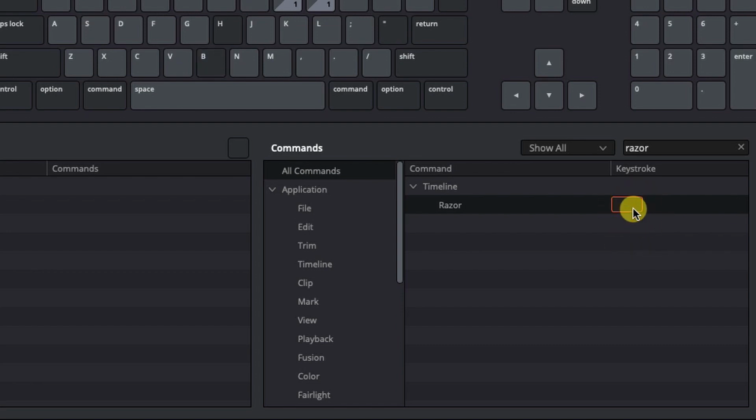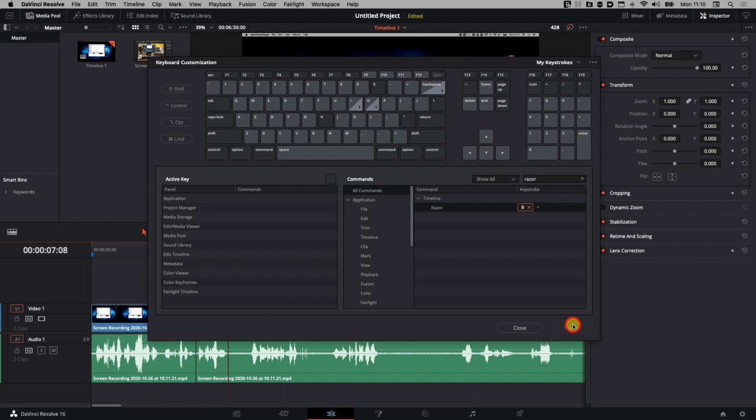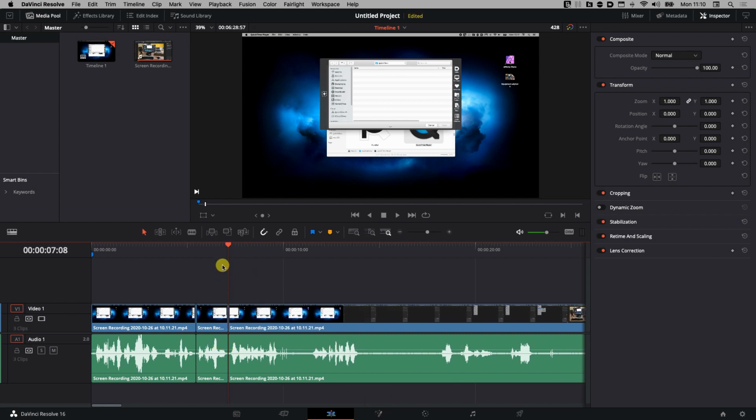and maybe nothing is assigned to it, or maybe Option and B is already assigned. So what you can do, just click in here, type the letter B, and automatically that one is assigned now. Save it, close, and now as soon as you press B, you see it is cut at the position where your timeline indicator is. So select it, delete, and the empty space is filled.